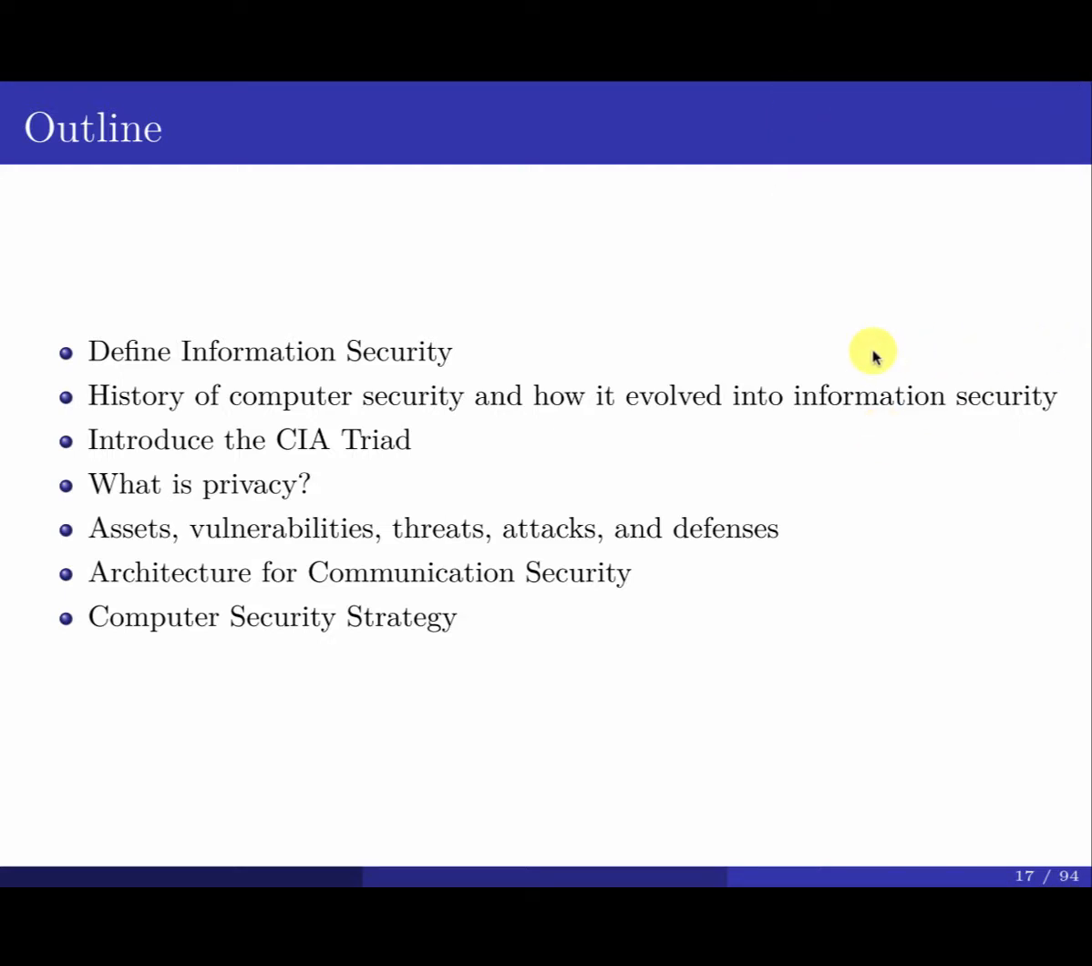So anyway, the second part is starting now. We'll first define what we mean by information security. We're going to see what we mean by computer security and by information security, and I'm going to go over the history of computer security. In order to define information security, we need to take a look at how computer security evolved to end up including information security as one of the requirements. Then, since we talk about security in general, it's going to be based on three requirements: confidentiality, integrity, and availability, which is the CIA triad.